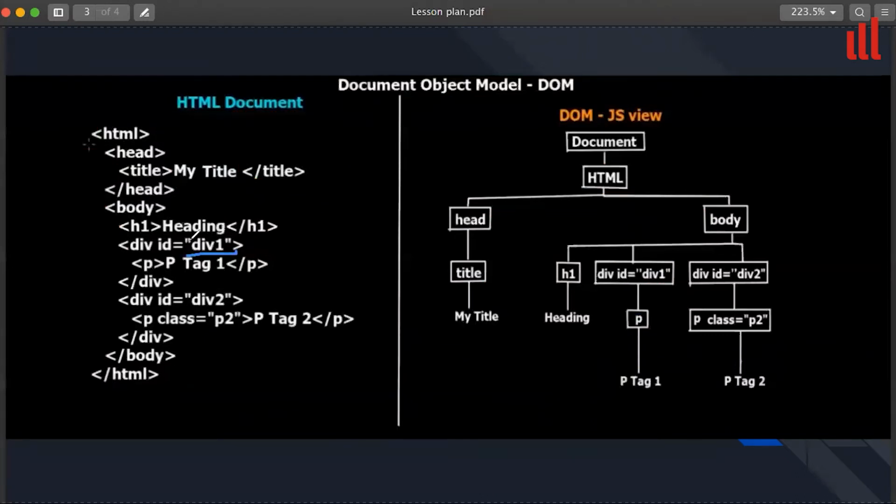If you differentiate between the ID and the class, the main difference is this: whenever you define an ID property along with any element, that particular ID should be unique in your whole document. Because using that ID you can fetch that particular element and manipulate it. But in the case of a class, you can use that class inside multiple elements. That's the major difference between the ID and the class.